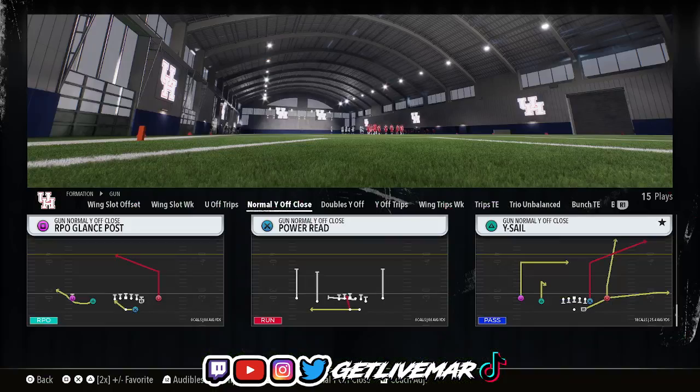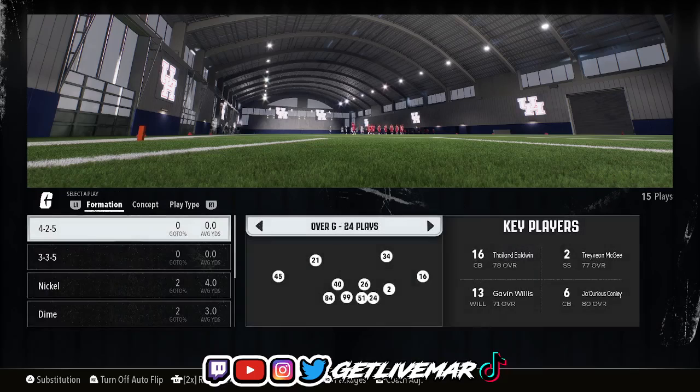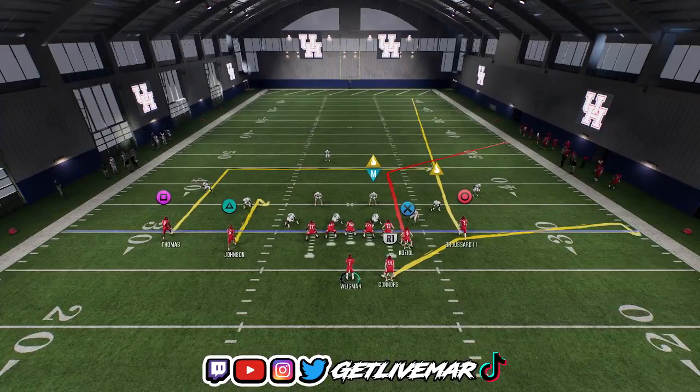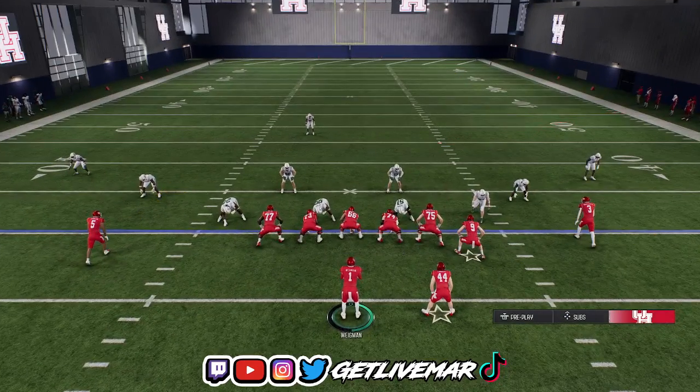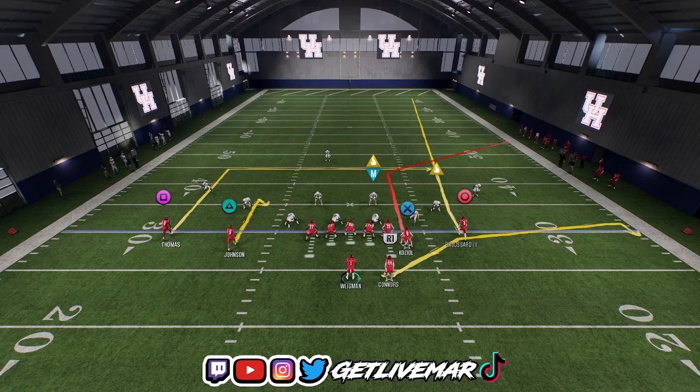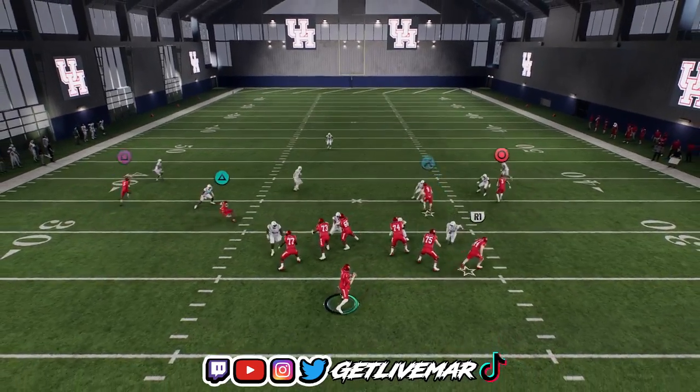Next, we're wearing normal Y off clothes, and we have to play Y sail. Y'all know how OP Y sail is. So being able to combine Y sail with that PA verticals is going to make you a monster on defense. The great thing about Y sail is you can literally just run it stock. But one thing I do like to do is put my slot receiver, which is triangle, on the zig route just to have him as a little check down if they end up guarding everything downfield.